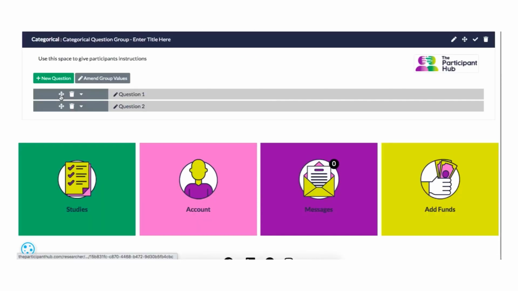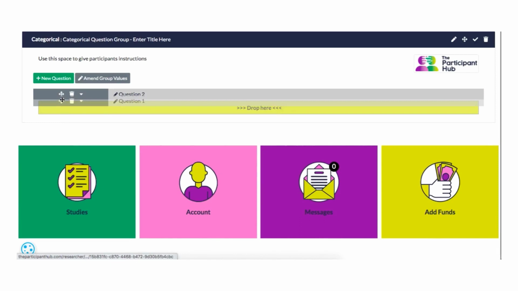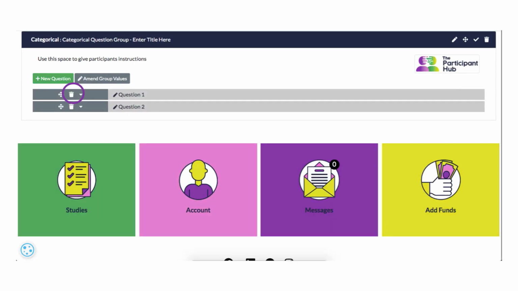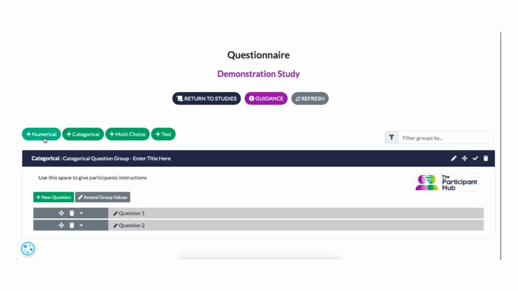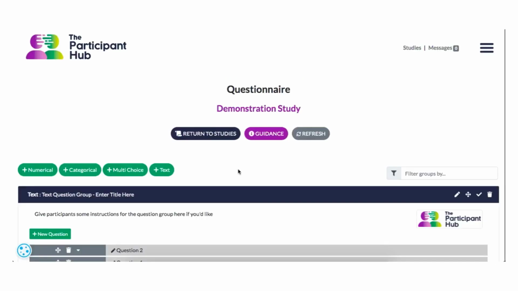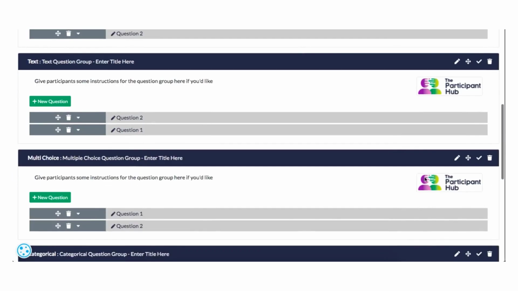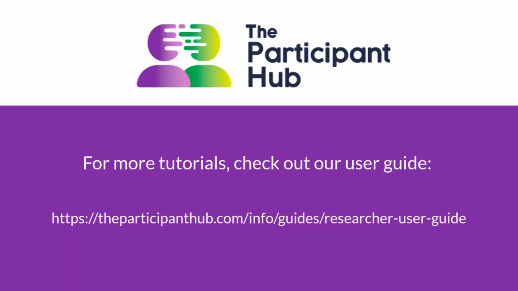From this page, you can also change the order of questions using the arrow icon to drag and drop. You can click the bin icon to delete a question. Once you're happy with that group of questions, you can add another by clicking on one of the buttons in the top panel. When you have more than one question group created, you can change the order of groups by using the arrow icon to drag and drop. For more information on the other types of question groups, check out the other video tutorials in our user guide.